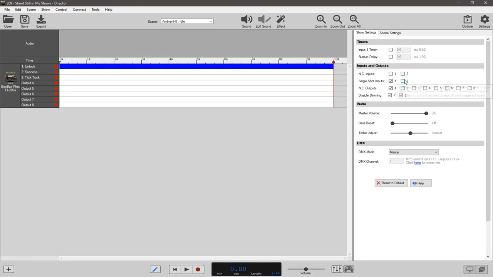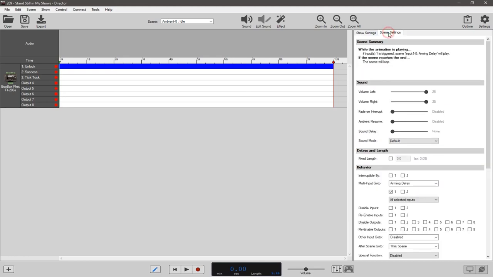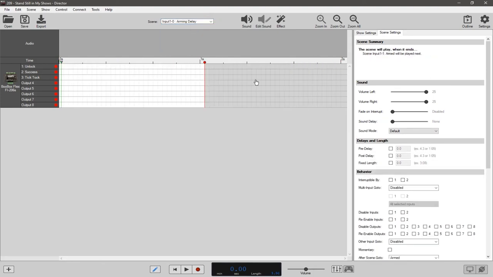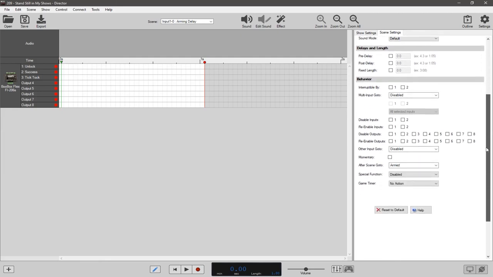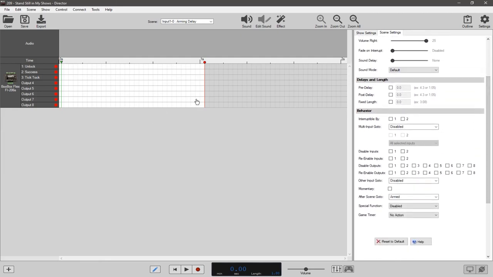Now, normally a lot of times you would have a startup delay for the motion sensor up here. However, we don't need that for this game because of this idle arming delay scene. It kind of acts as that already. So if we go to the arming delay, you can see that there's nothing going on here. But it's kind of a bridge to jump from one scene to the next.